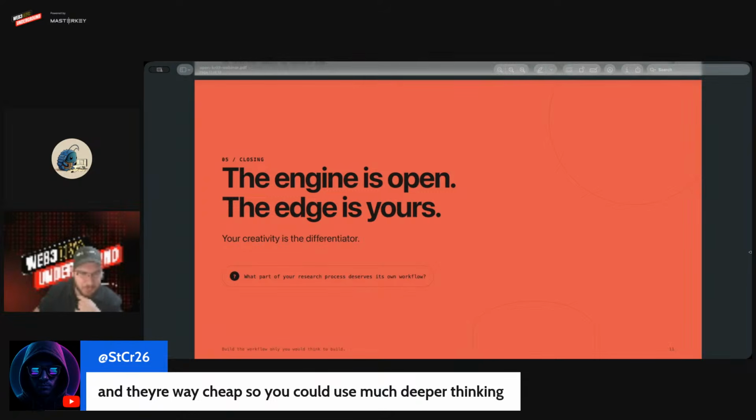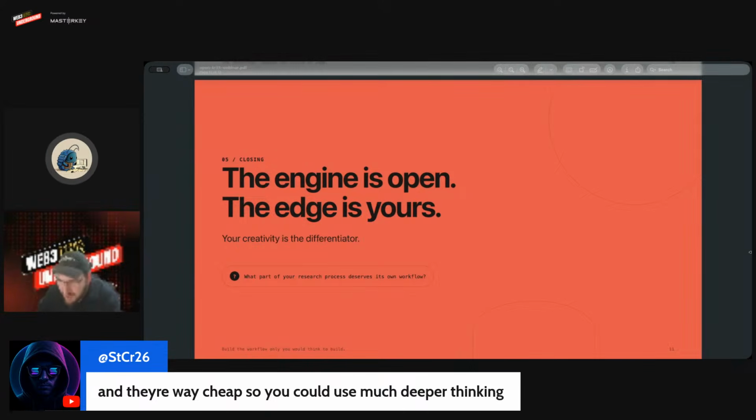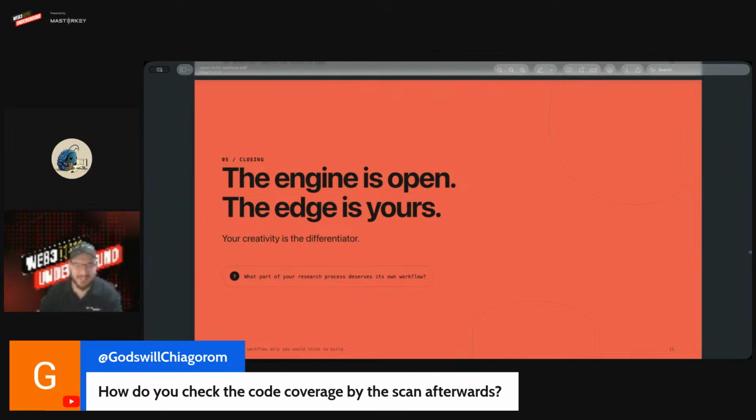And is there a way to use much deeper thinking, cheaper? Okay, that's a statement as well, I guess. They're way cheaper. Okay, it's talking about DeepSeek, I think. Okay. Awesome. And last question for now.